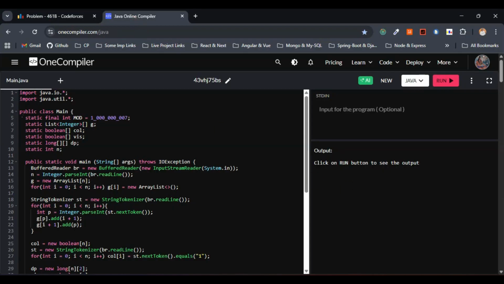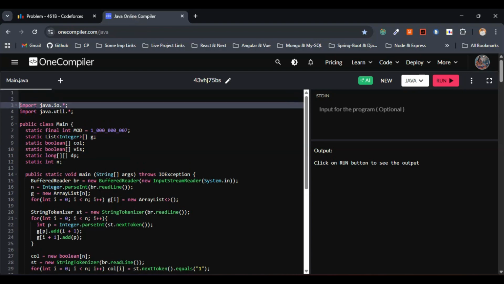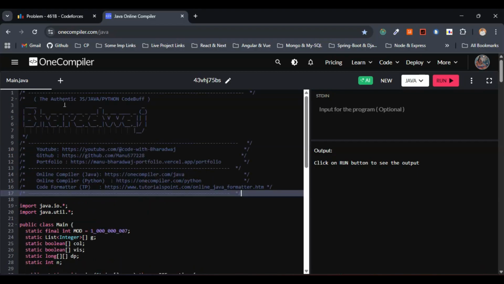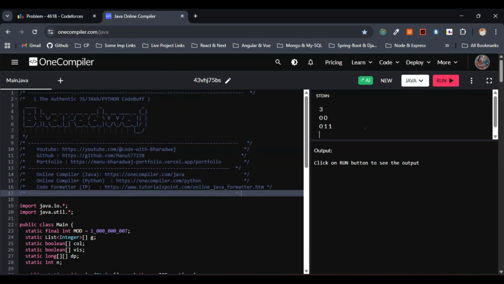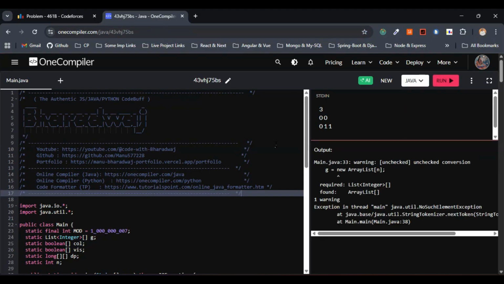Before doing this, let me tell you one thing. Before checking the code with different inputs, let me copy paste the signature starter template. Just give me a second here. Let me paste this one. Now let me come to the question, copy this input and let's check. Let me run this one. I believe we have an error, man. One warning we have.